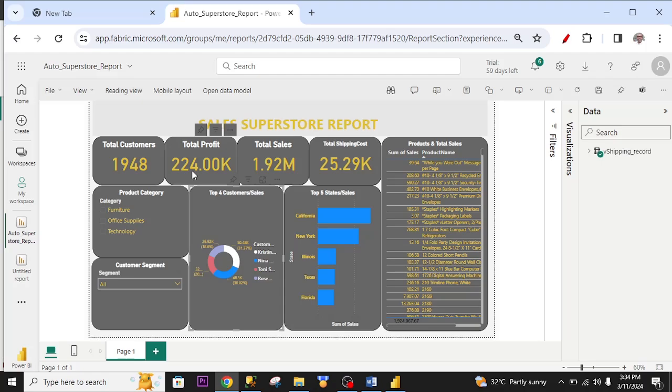That's how to do the automation. As you can see, everything is working fine. From the Excel workbook to the SQL Server to the Power BI desktop to our Microsoft Fabric. So that's it for this video.